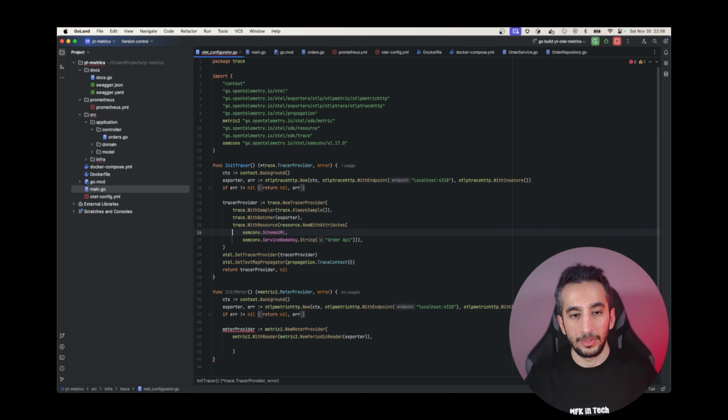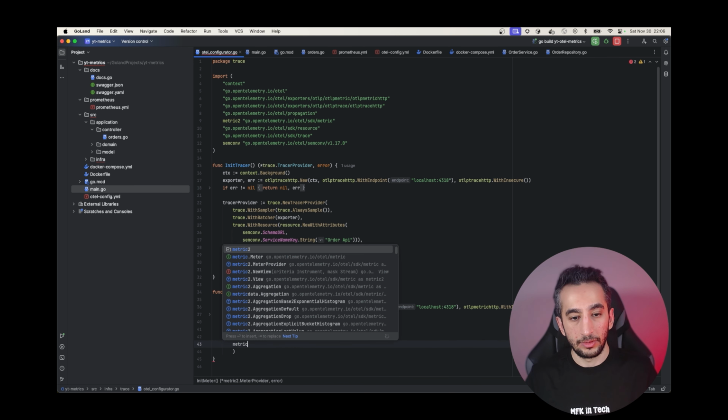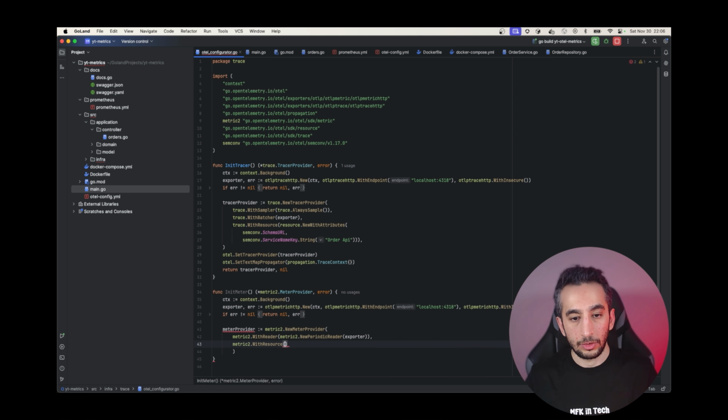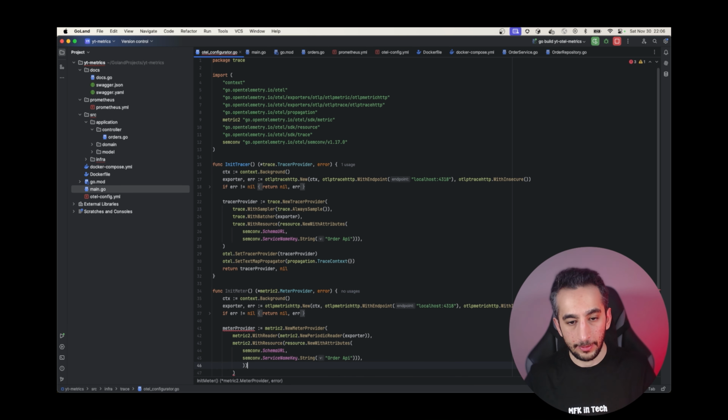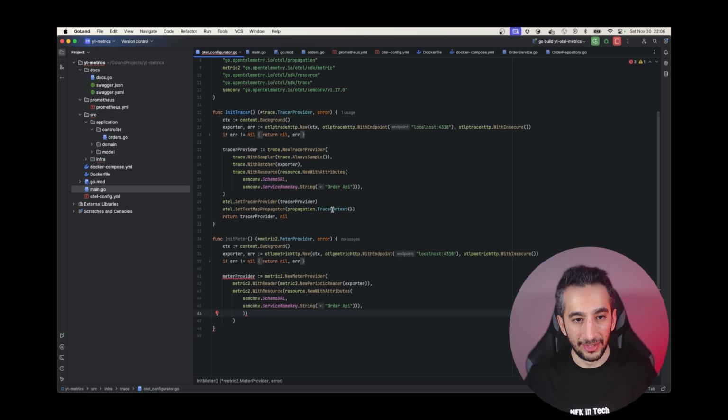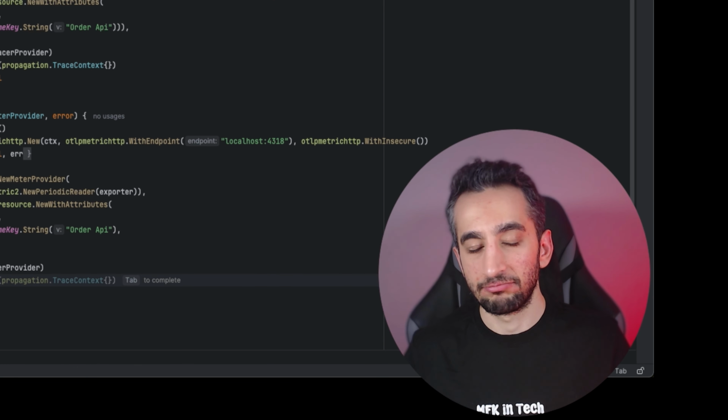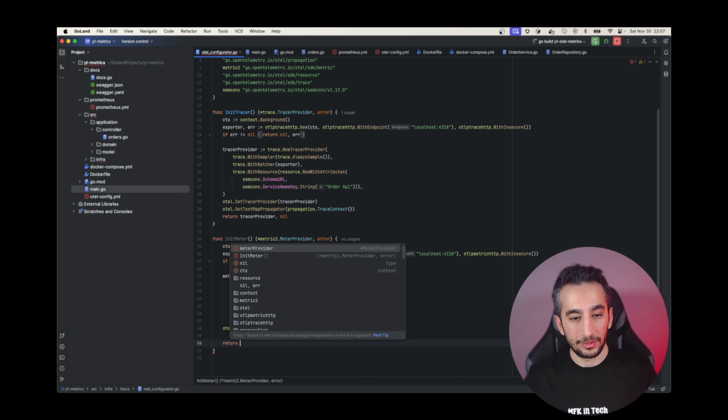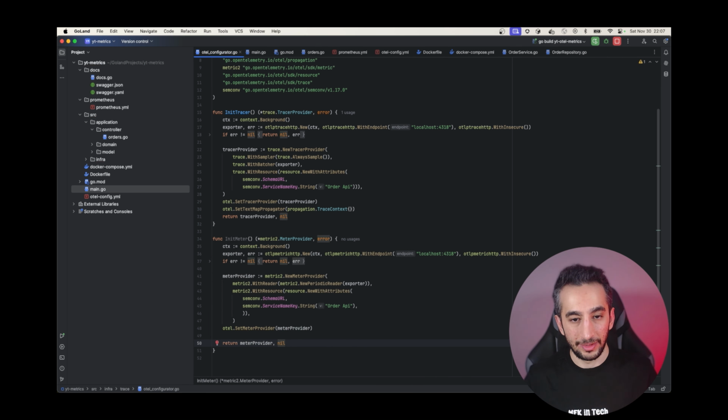We will create something like this trace. So it will be metric dot with resource. Yep. Resource dot new with attributes. I will just copy it here. I hope it will work. No, it didn't. I don't know what I did. Yes, like this. We need to set our meter provider. These step completions are really great. Not every time, but I think it's great. So we will return our meter provider and nil. Yes, that is how we can create our meter provider.